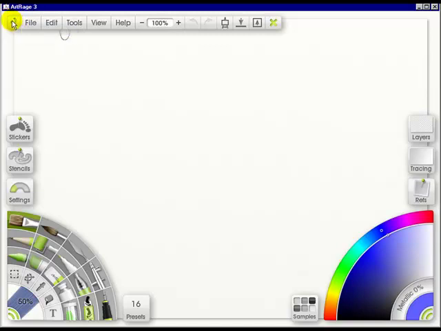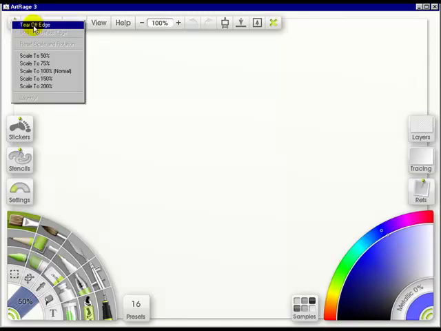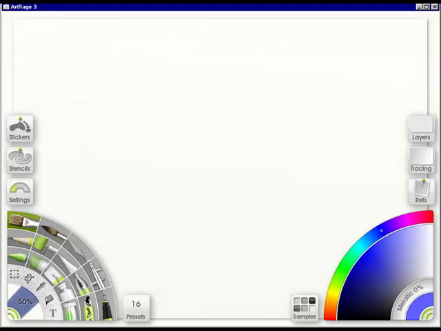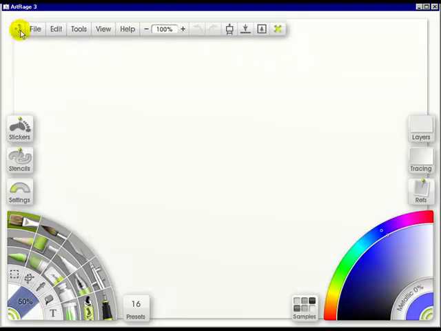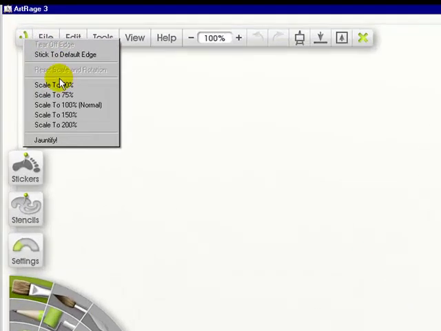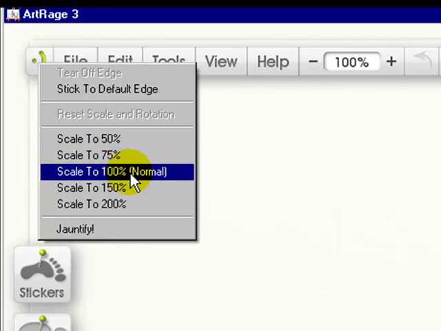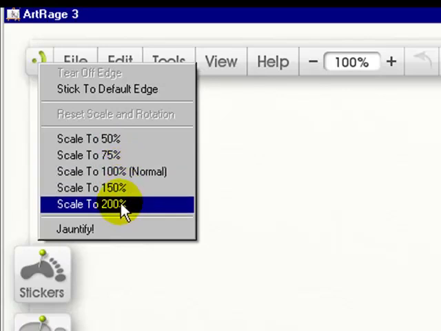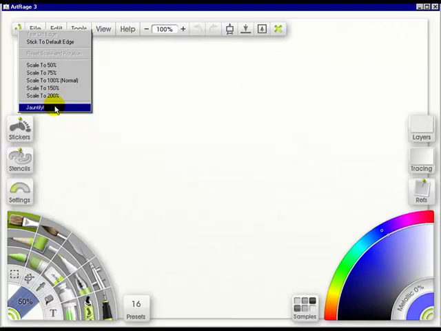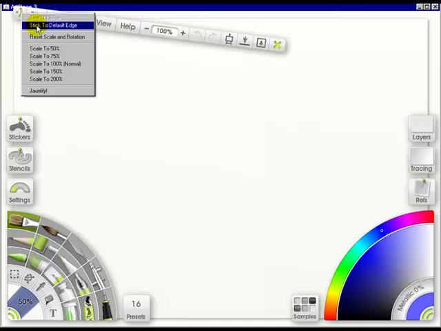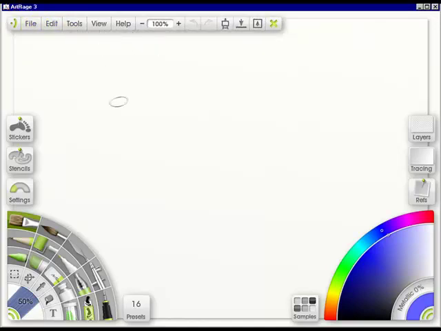And if I right click on the grip, I can tear it off its edge. I can also take it off the window and onto my second monitor and bring it back. Now I can also right click and scale it down to 50%, 75%, 100, 150, or 200. Or I can even jauntify it, which means it'll be a surprise. So I can right click here and stick it to the default edge and it'll stay there.